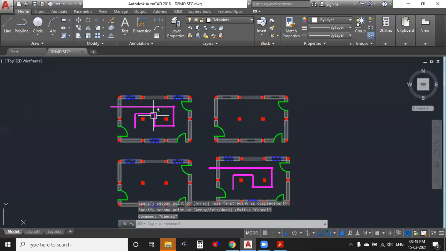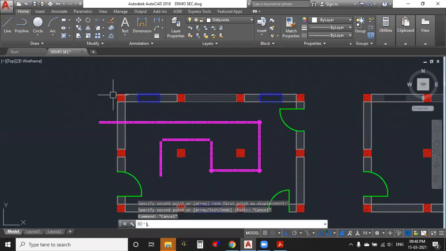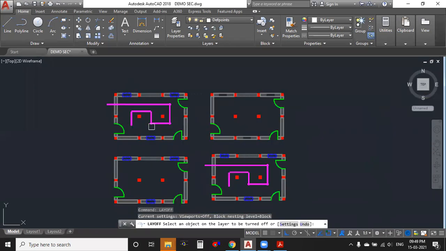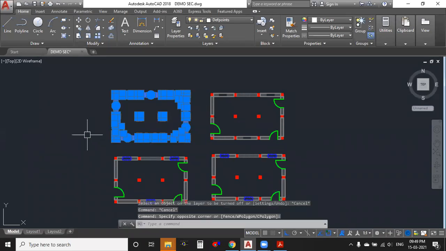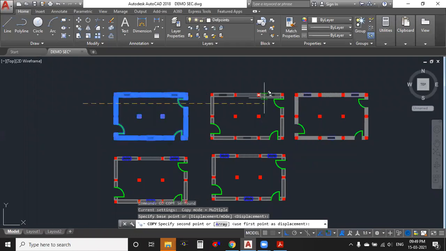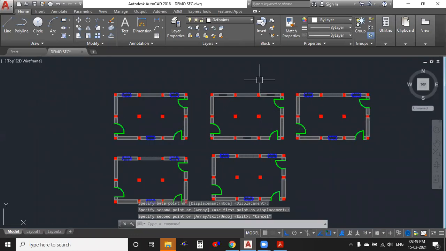If you want only the wall, again, layer off, LAYOFF, want one layer. Hiding this also. See here, I also have insulation. Here also I have. If you turn it off here or here, anywhere, it will go off. Now I want only the wall. Taking this one, CO, enter, copy. And layer on, LAYON, enter.